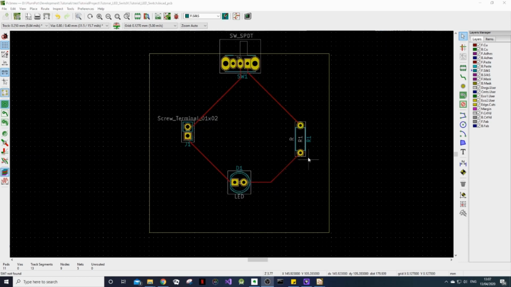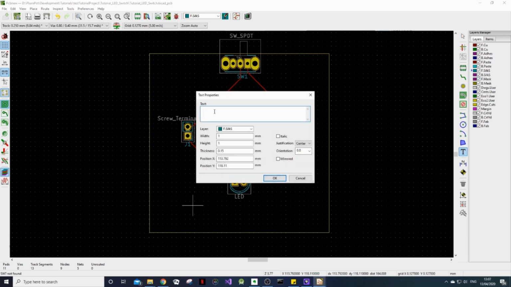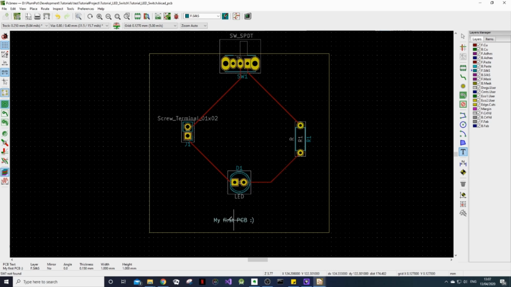Let's also add some fun text to our PCB, because why not? So to do that, we want to work on the top silk layer. So this is the layer of the PCB which normally has all your labels and visible text and that sort of thing right on top. So we've selected our silk layer and click text, pop it on there. And let's type my first PCB. Smiley face. Okay, let's do it like that. And you can see the layer that it's on is the front silk screen. You can click OK. And let's just place it over there.